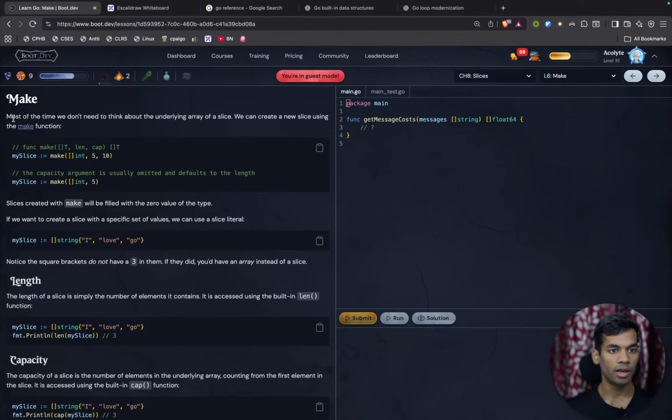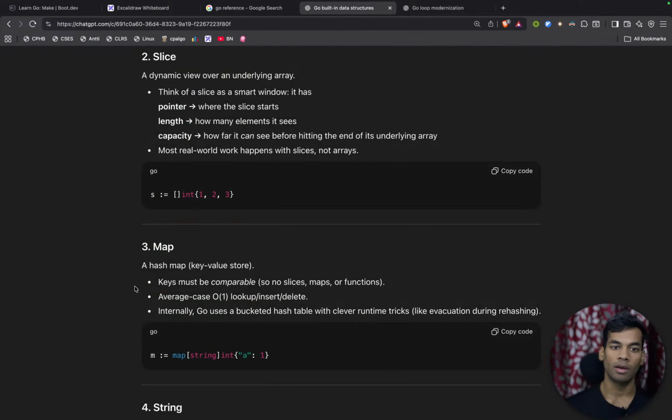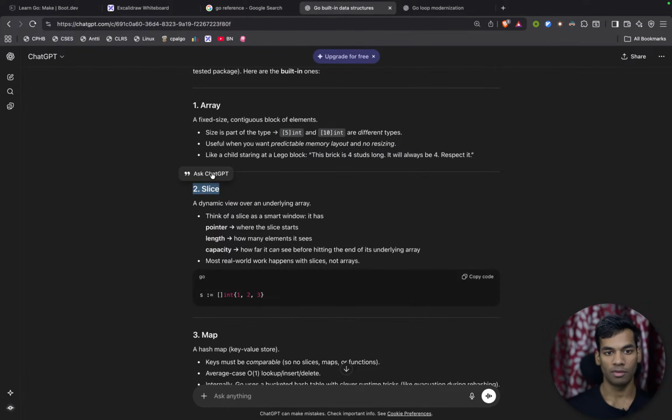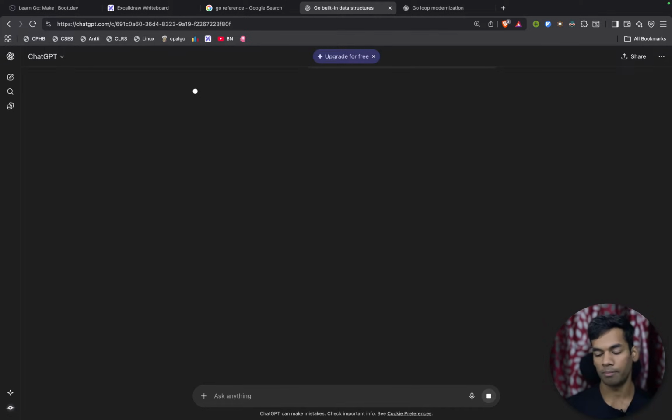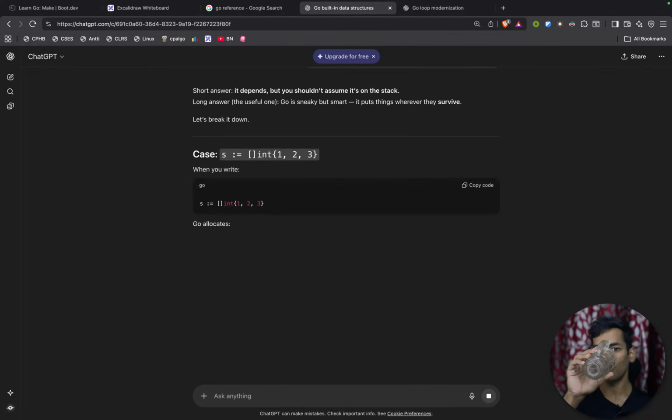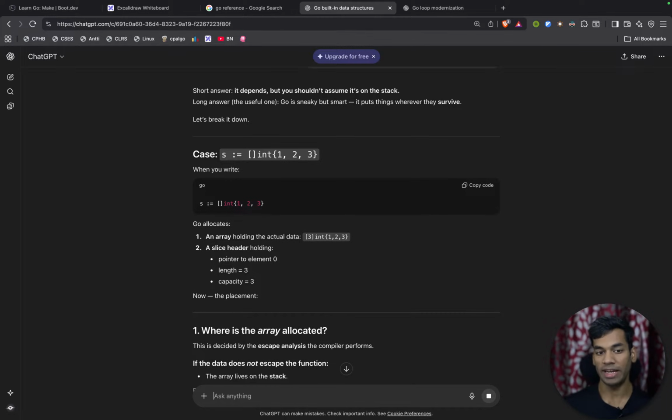Slices. Now, with make, most of the time we don't need to think about the underlying array of a slice. We can create a new slice using the make function, like this. Okay, a few questions. First of all, about this thing: when we do this, do we get a slice on the heap or on the stack? Where are we getting the slice on? Okay, it depends actually.